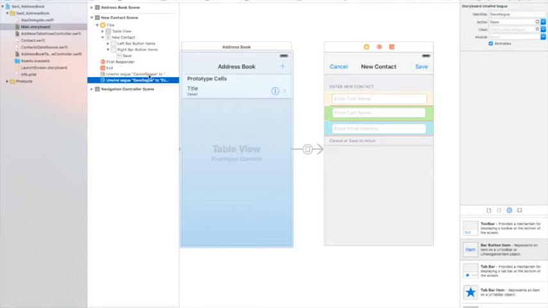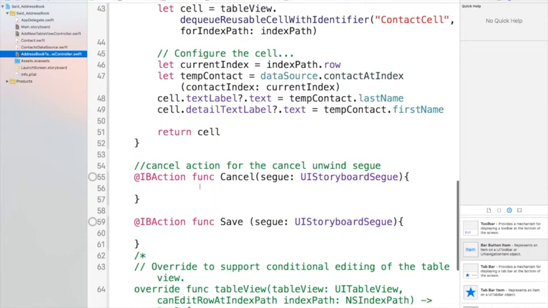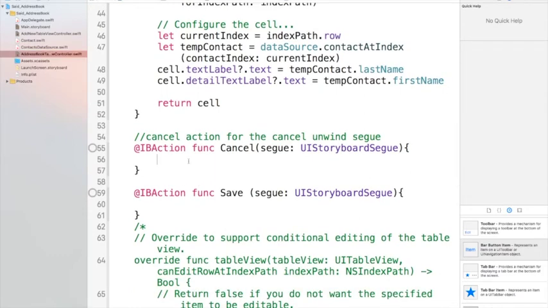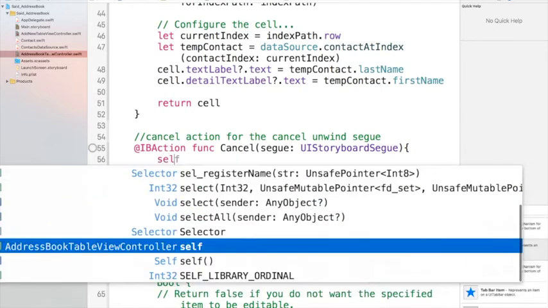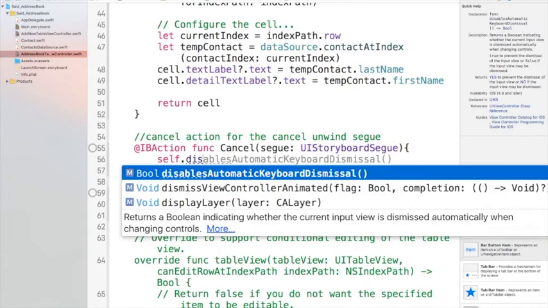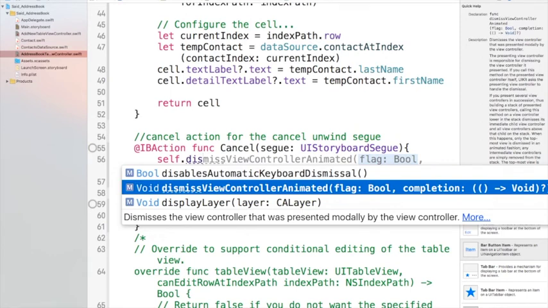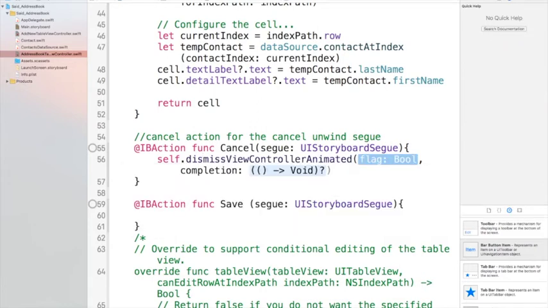Good. So on the cancel segue, what do we want to do? We want to dismiss the view controller. So in the segue, we want to issue the command self.dismiss(viewController). This function cancels or dismisses the view controller that was presented modally by the view controller. Do you want it to be animated, false or true? So we'll say true, animate. Upon completion, do you want to define any action? We don't want to define any action, so it is nil.